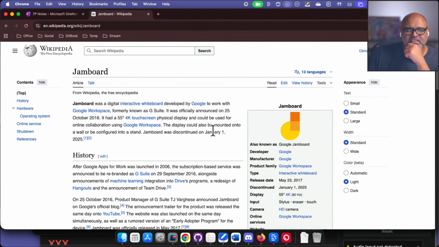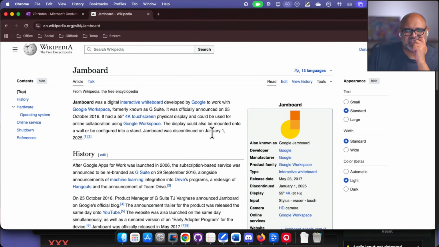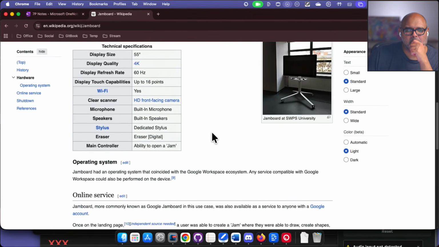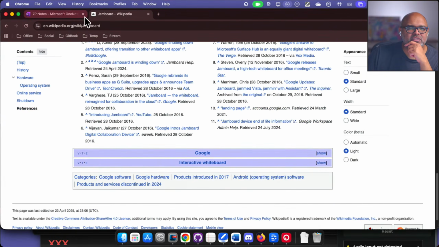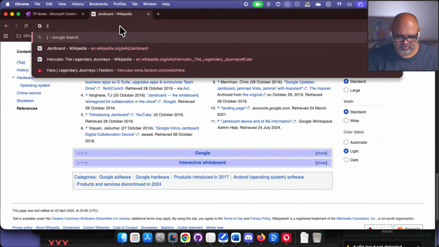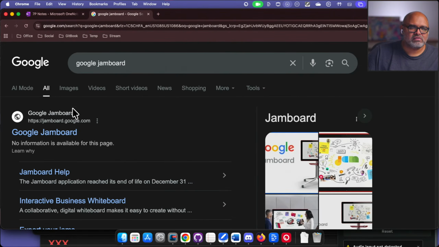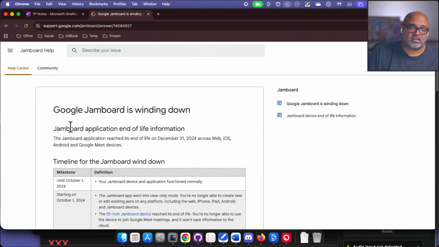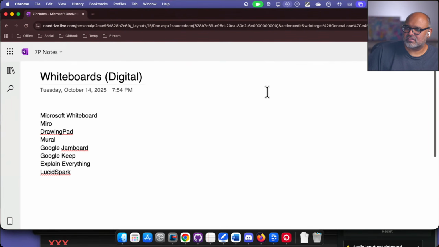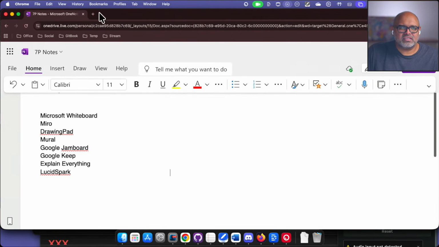So is Jamboard a physical device? I thought it was actually a web app. Okay, let's just see what happens if I type it in and go there. Google Jamboard. Maybe the app is still up. Oh, okay, so Jamboard is out. Not going to be useful for us. Google Keep is like a note thing, so it's not really appropriate in this list. Let's see Lucid Spark.